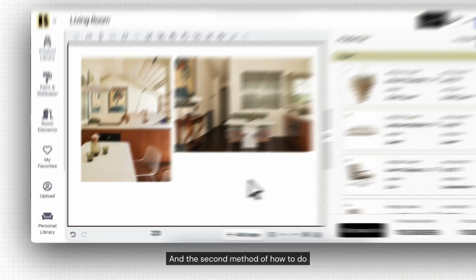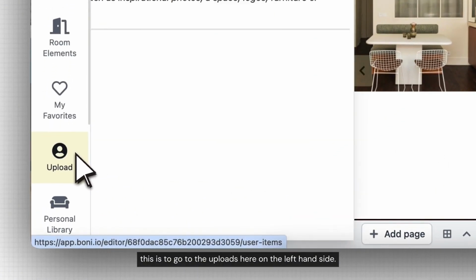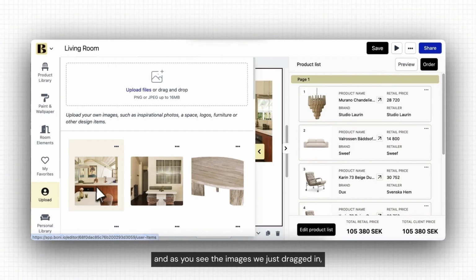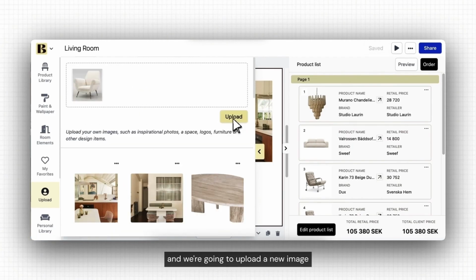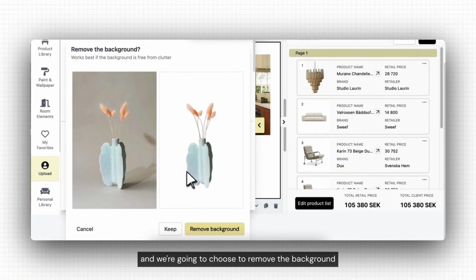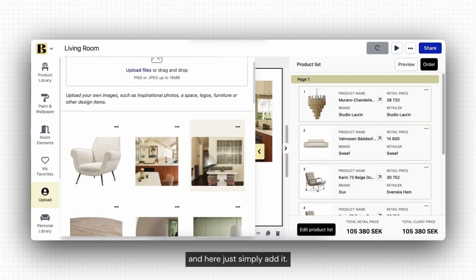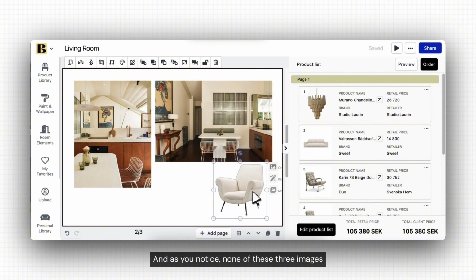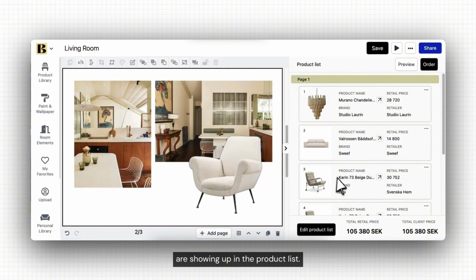And the second method of how to do this is to go to the uploads here on the left hand side. And as you see, the images we just dragged in, they're part of this library, and we're going to upload a new image, and we're going to choose to remove the background, and here to simply add it. And as you notice, none of these three images are showing up in the product list.